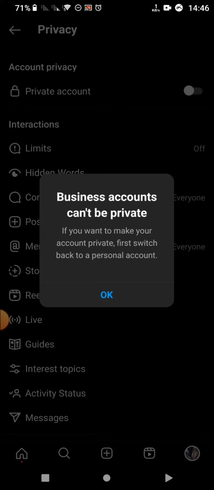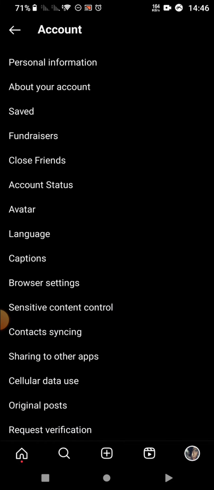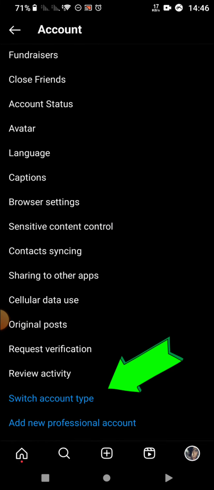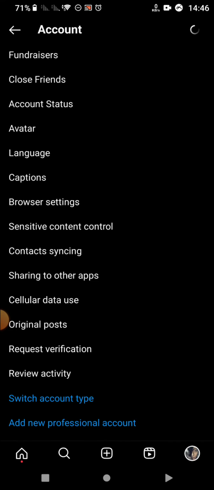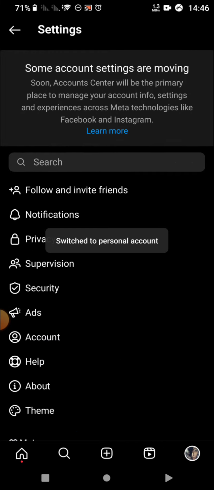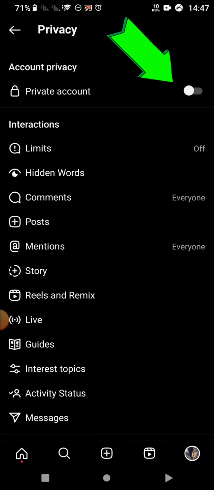the personal account. Let's go to the account icon, scroll down to switch account type, switch to personal account. It's gonna take a minute. So let's go back to security. No, sorry, privacy, private account.